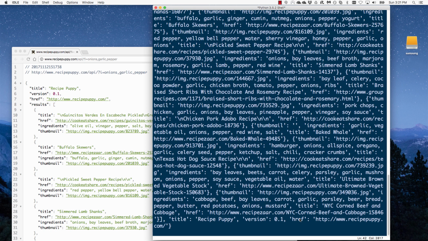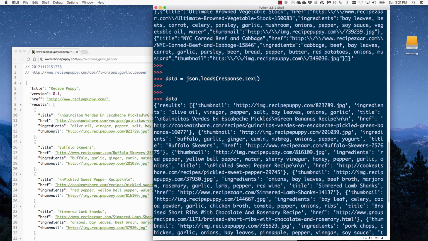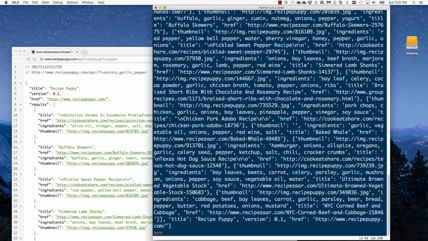All right, so let's look at data now. That looks a lot similar, right? And that has a lot to do with JSON objects basically looking a lot like Python objects. But up here at the top, we see our key results and then our list. So it goes into that, and our thumbnail, ingredients, title, and href.